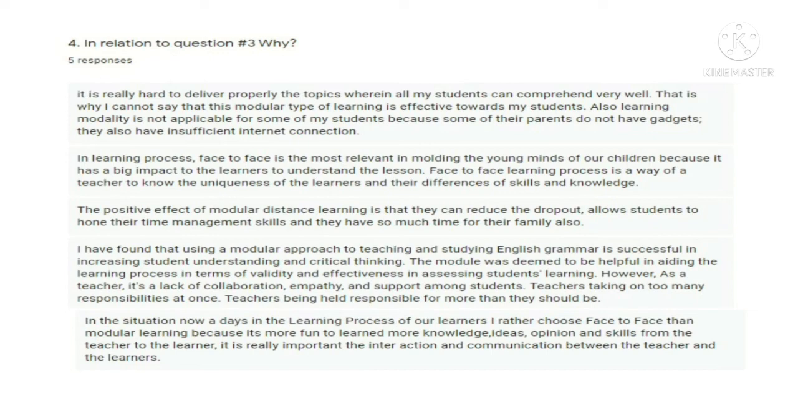The second response is also in favor of face-to-face classes because they said that face-to-face classes is most relevant in molding the young minds of our children because it has a big impact on the learners to understand the lesson. The third one is in favor of the modular type of learning because they say that a positive effect of modular distance learning is that it can reduce the dropout and allow students to hone their time management skills.